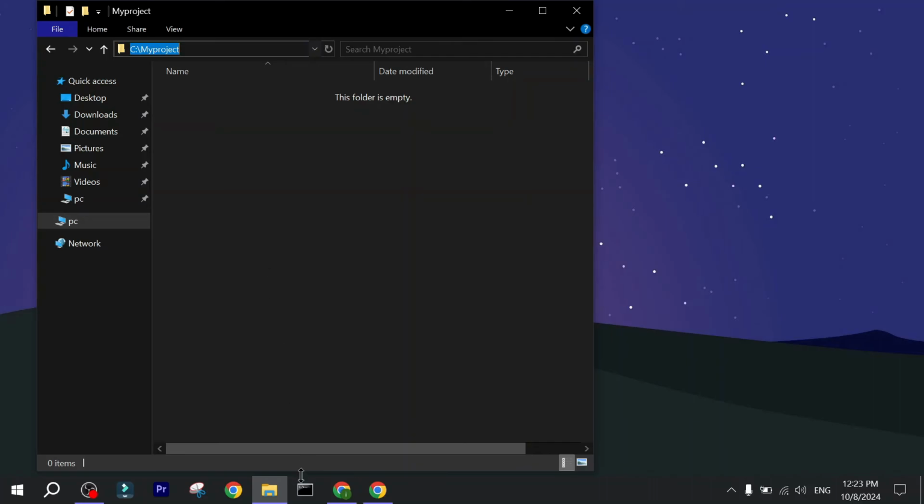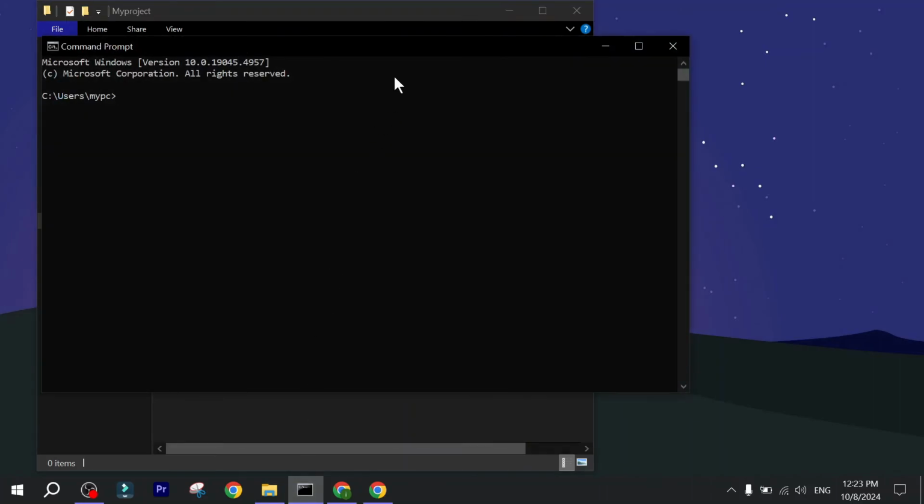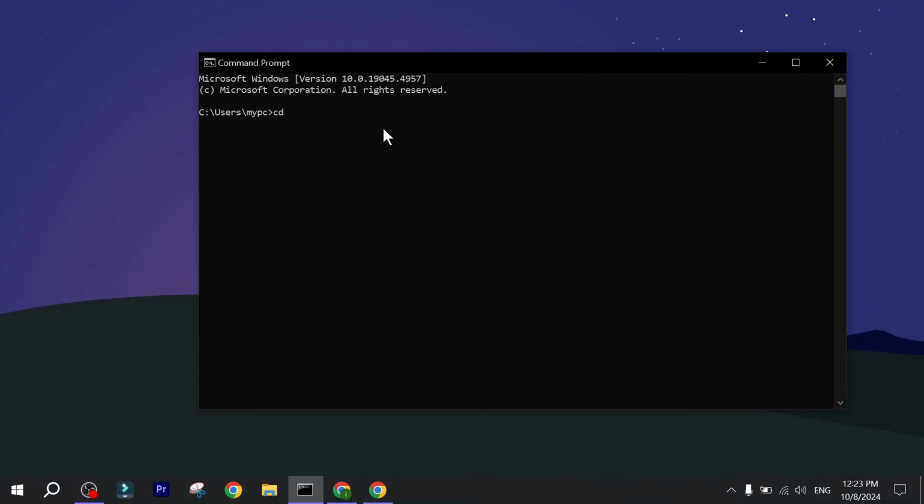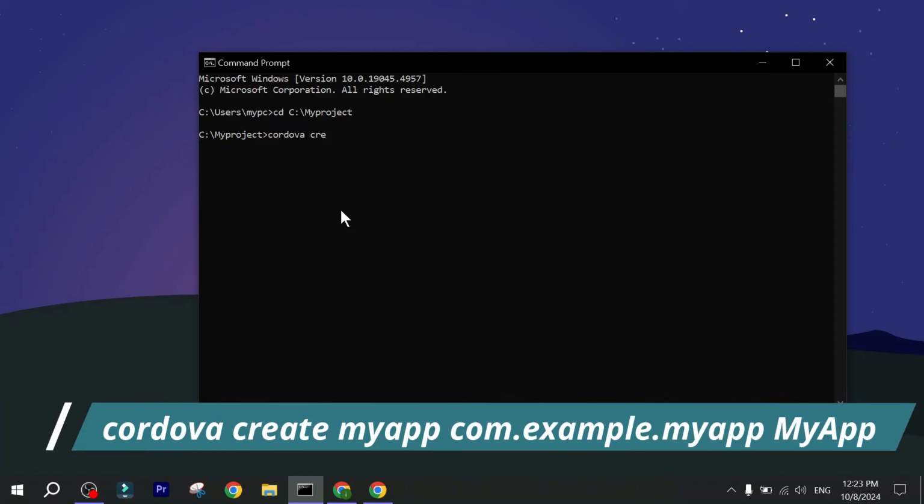Let's copy it and then go to CMD. We're gonna create a new Cordova project and write CD and then space and then place the path we have copied and hit enter. And now I'm gonna write to make a new project of Cordova. I'm gonna write Cordova and then space and then create and then space. I'm gonna write the name of the folder.